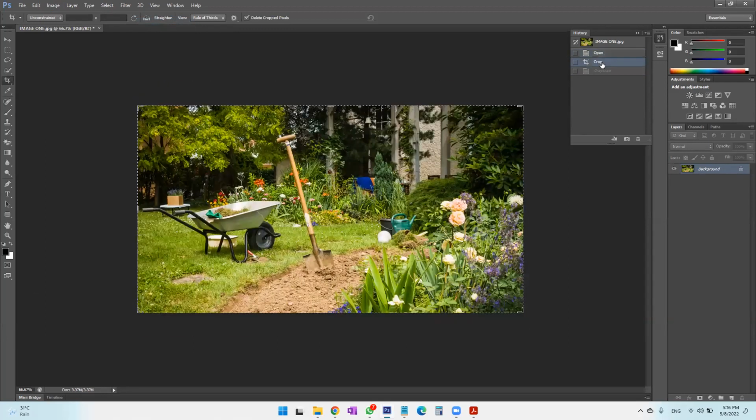Can you delete what is in the history? I'm not sure about that. No, you cannot. Actually, you can. I didn't know that. You can right-click and say delete if you want to delete that particular action.